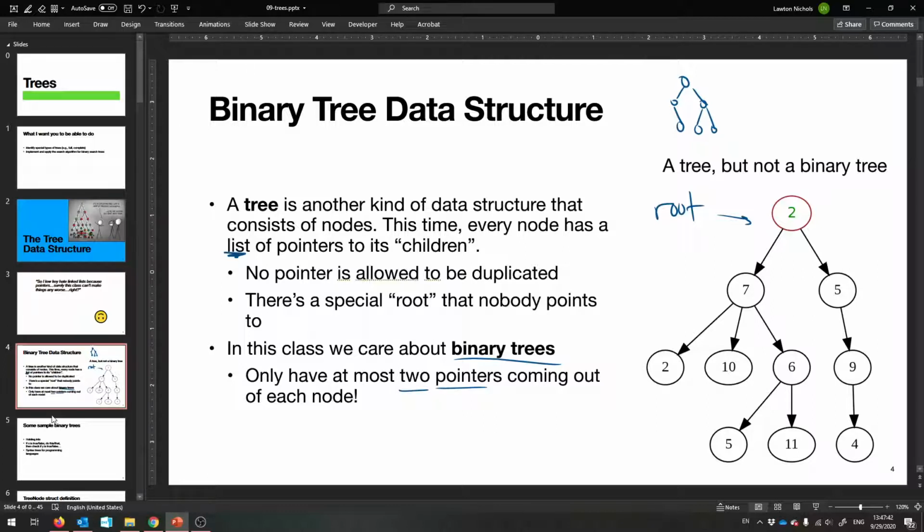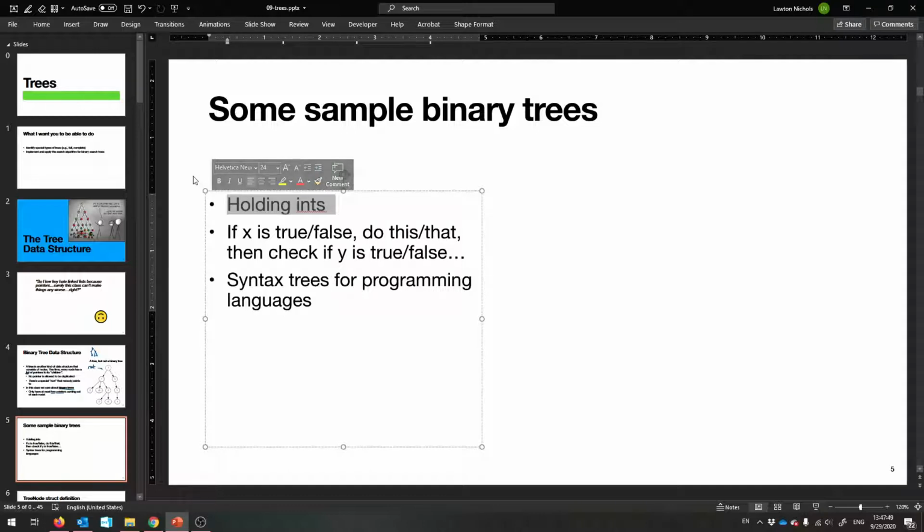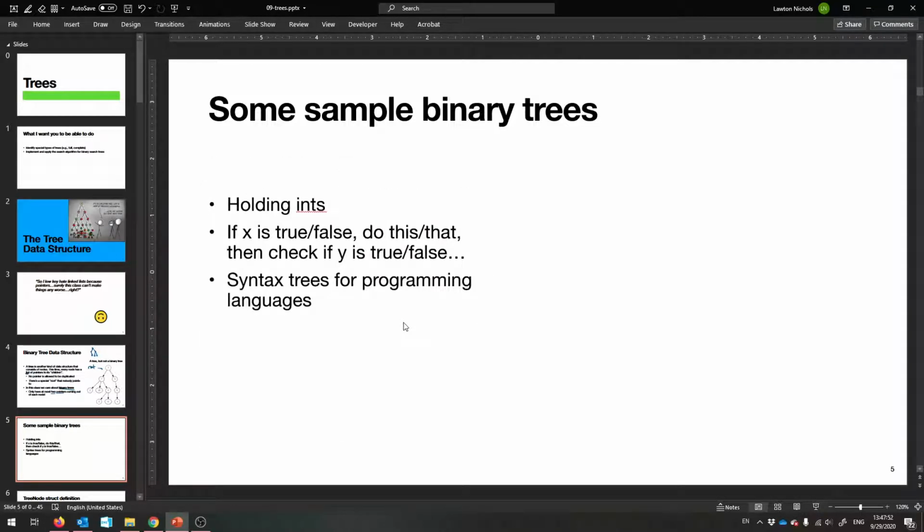All right, so let me draw for you now some sample binary trees. And I mean, the one that I'm going to keep drawing forever is one that holds a bunch of ints. So let me draw a nice binary tree for you that holds some ints. It's got, like, I don't know, 1, then 3, and 5, and I don't know, 7, -42. This is a binary tree that holds ints. Okay, it only has at most 2 pointers coming out of each node, and this right here is the root.